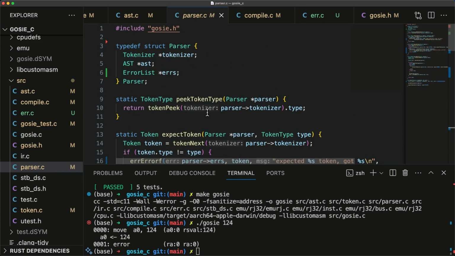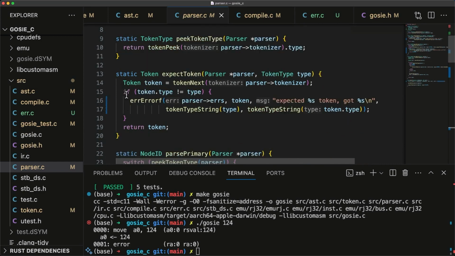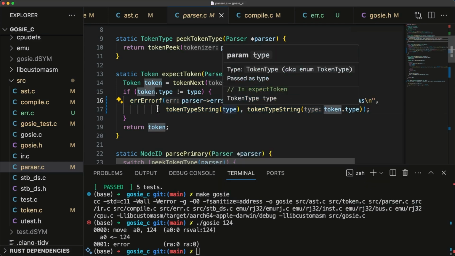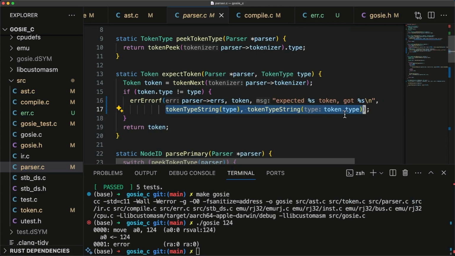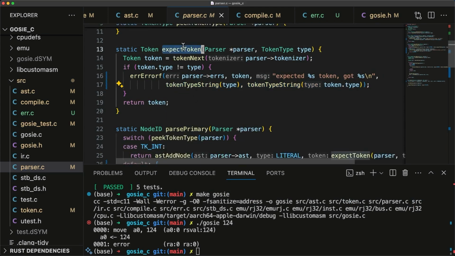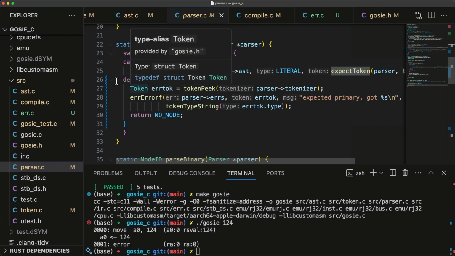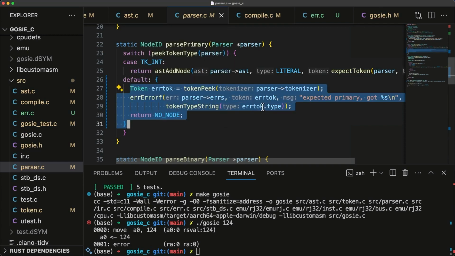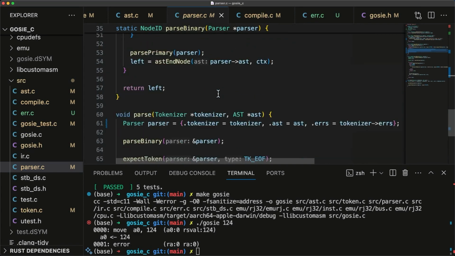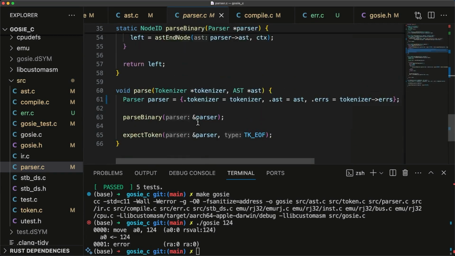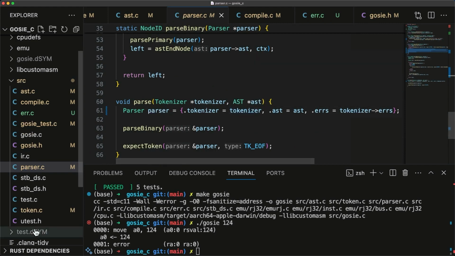So yeah, we've got the error list, and then in here, we just add errors to it as we go. It just gives the token so it knows where it is, and then whatever else you want to give for messages. And expect token is generally where the error is produced. But you can also have in parse primary if it's something that it doesn't recognize yet. And then in parse binary, I don't think there is anything. Yeah, so I think that covers the changes.